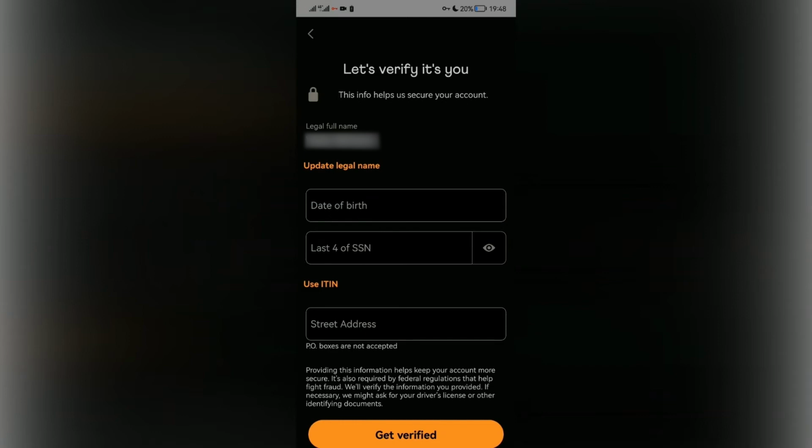All you have to do for verification is tell Venmo your date of birth, the last 4 digits of your Social Security number, and your street address. And after you have entered all of the information, you have to click on Get Verified.